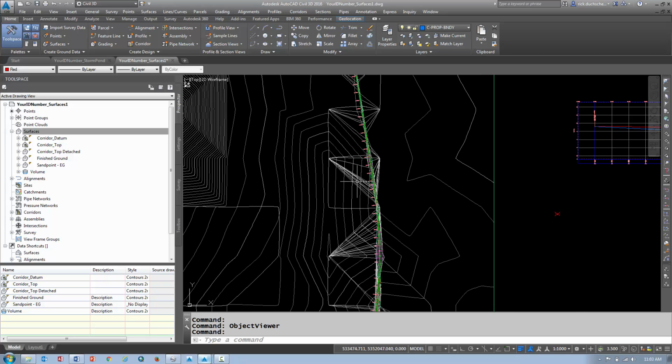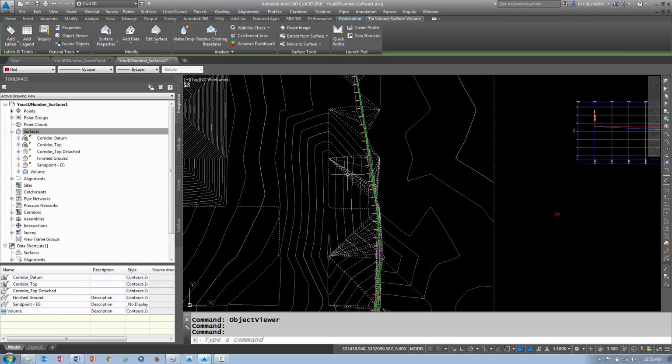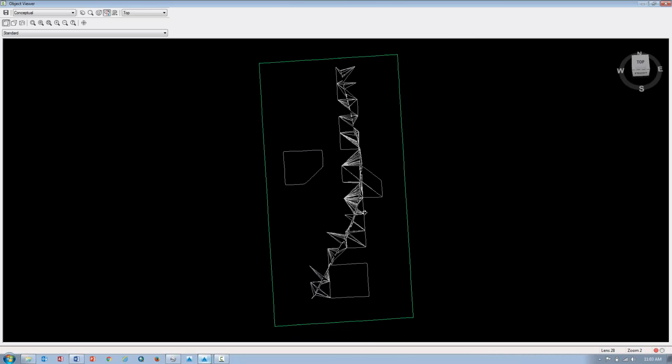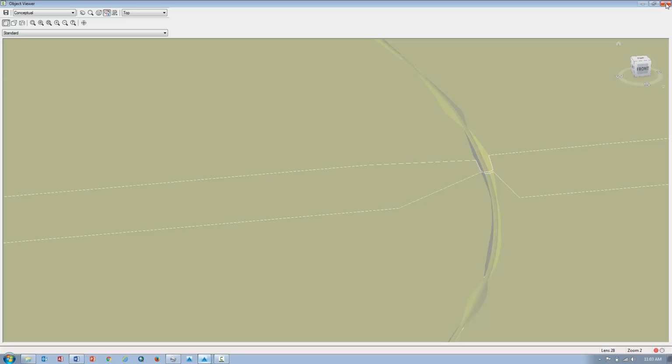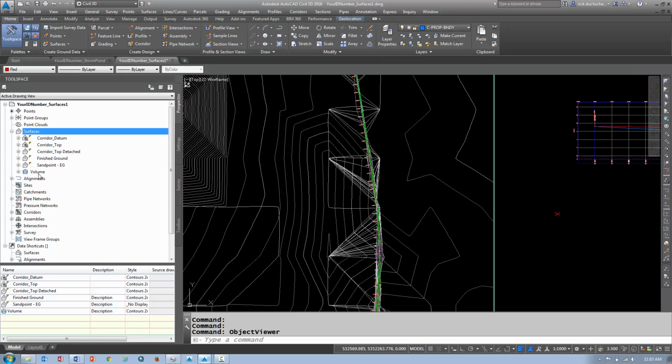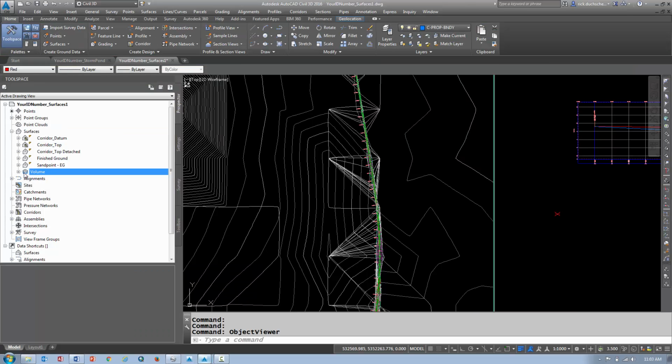the tin lines here, but you can look at it if you want in the object viewer and see what it looks like. It should look essentially exactly the same as the original. But what I am really interested in is the new volume surface I've created. You can see it's got a new icon there indicating it's a volume surface.